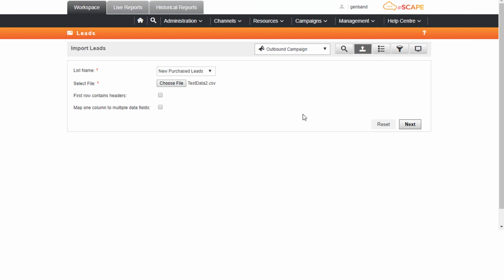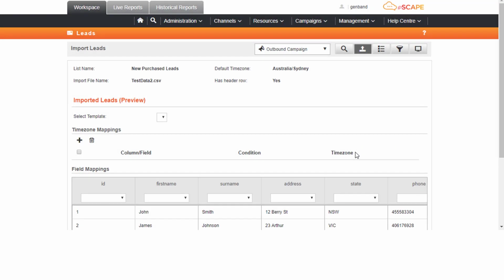So I'm going to go to open, and we want to use the first row, which contains headers. So each column has a title, and we want to use that to map to fields within IPscape. This one is a bit of an obscure one. We don't really need to tick that one at the moment. And so if we go to next, we then are able to map the fields.